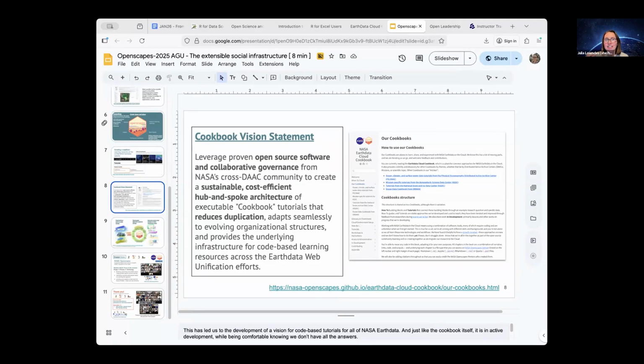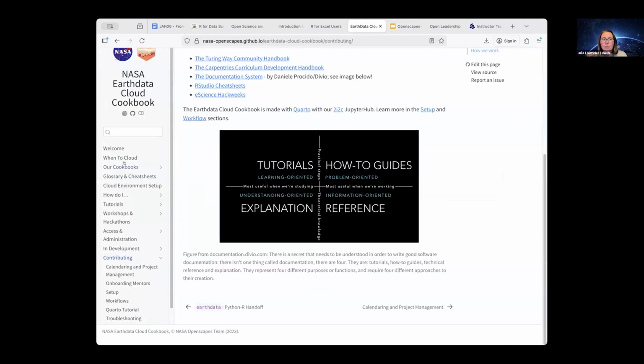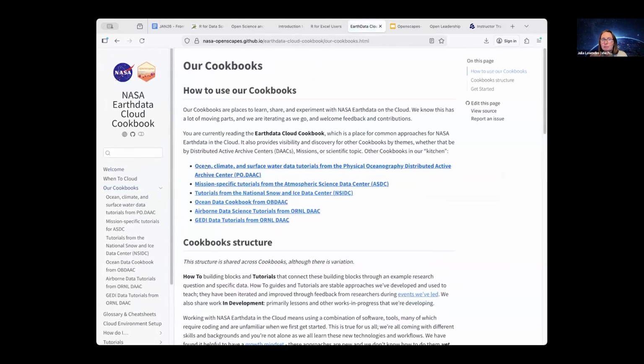So there are ideas here around hub and spoke architecture. You can see on this screenshot that there are other cookbooks that live in different places, that have different focuses and different audiences, and that's great, right?